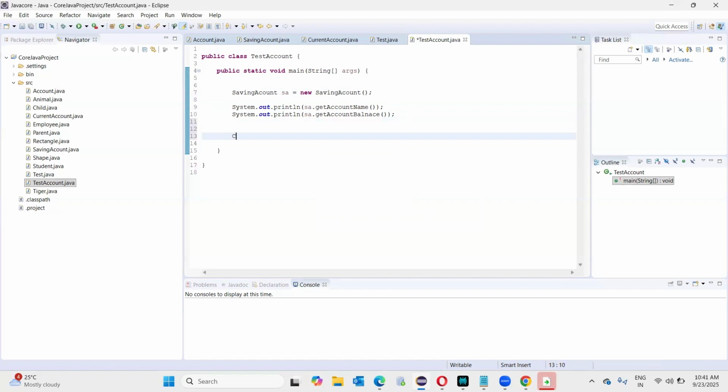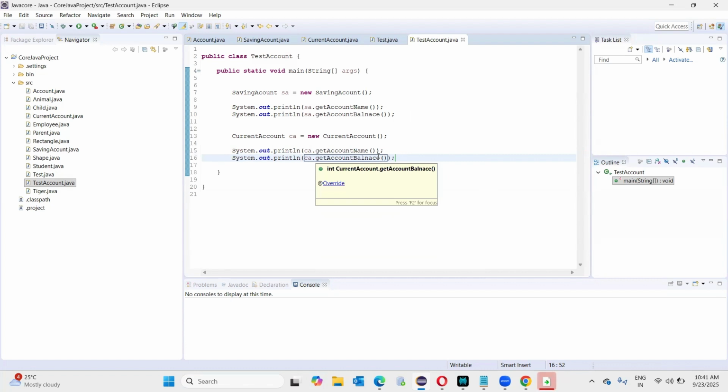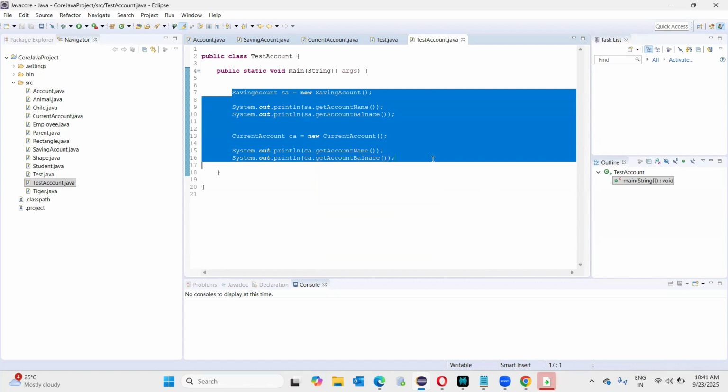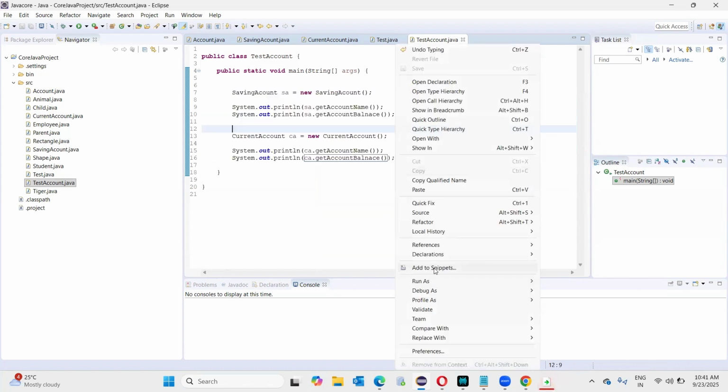Next one, current account. Current account CA equals new current account. So this is how. CA dot get account name. Let me check this out. CA dot get account balance. Okay, perfect. Now we have successfully created these child objects, and through them we are accessing the methods.